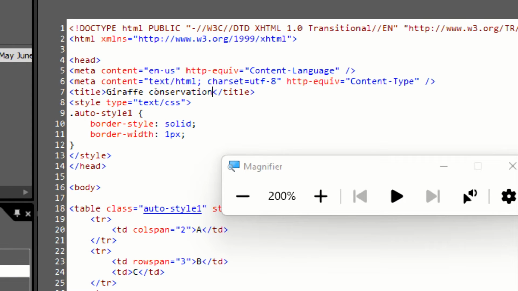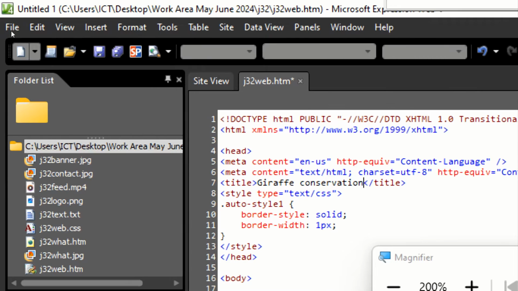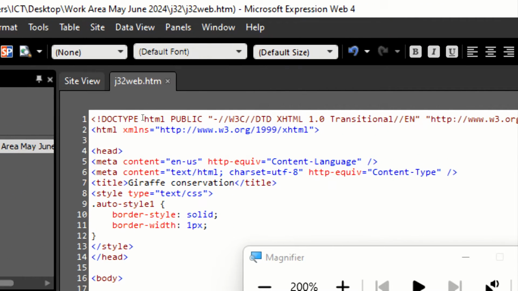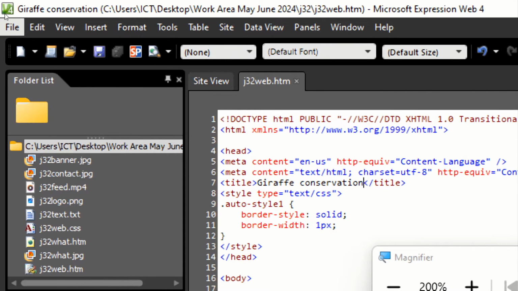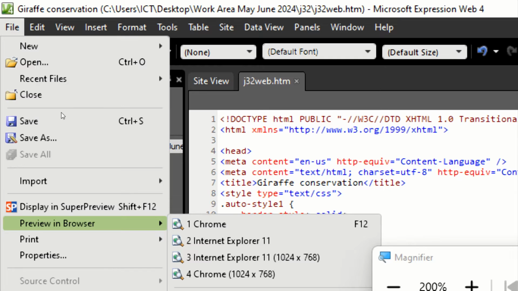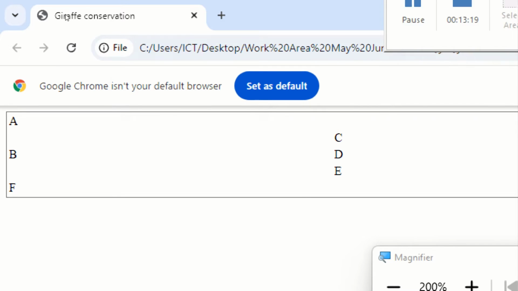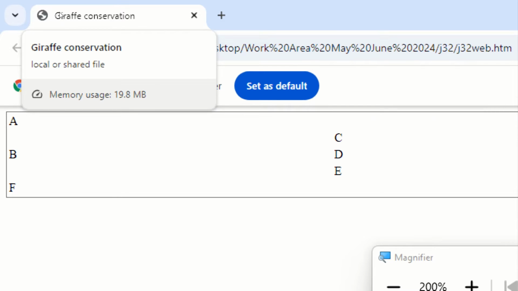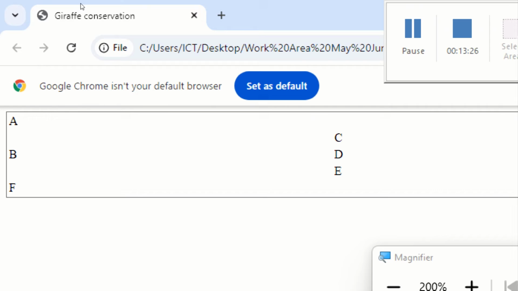So with this, if I save now and then run this, I preview in a browser, I'm going to see this title. Now let me preview it so that you can see, preview in browser. Let me use Chrome. Okay, you can see in the title bar, giraffe conservation. So that's the benefit of doing that.